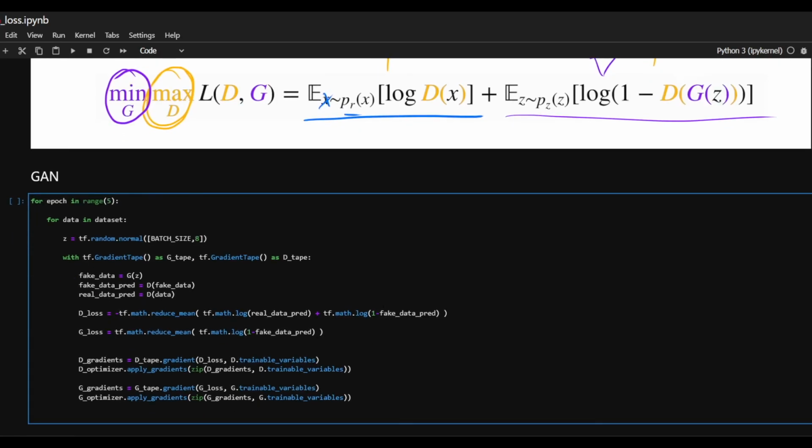Then with our losses, we can calculate the gradients, and then with our optimizers, also one for each model, we apply the gradients, and we're done.